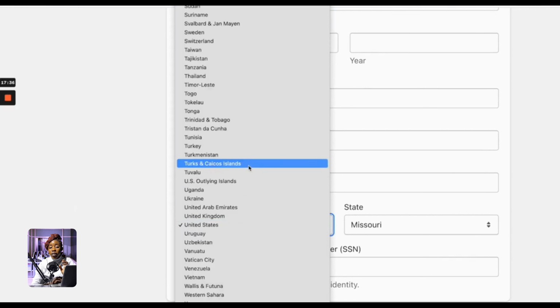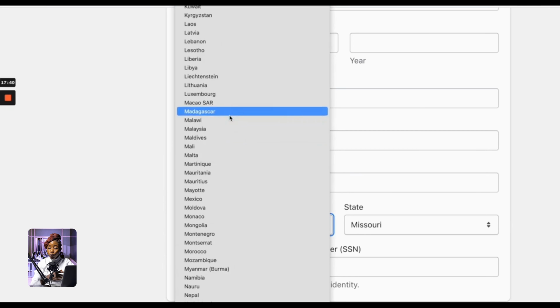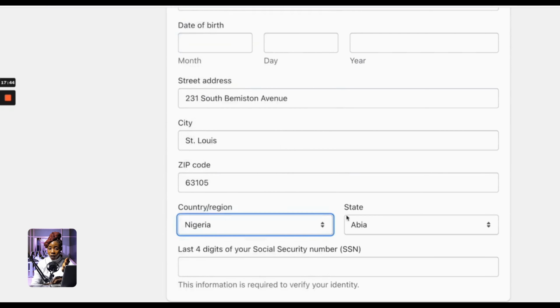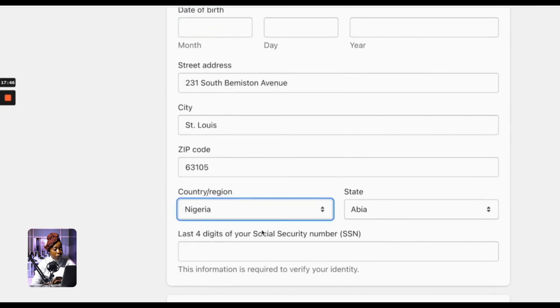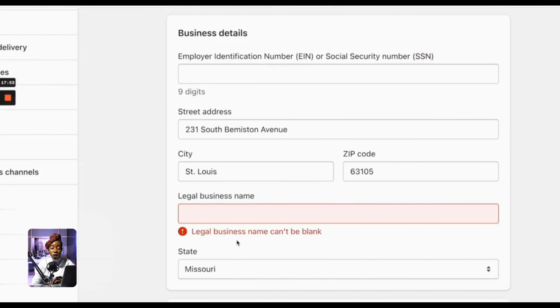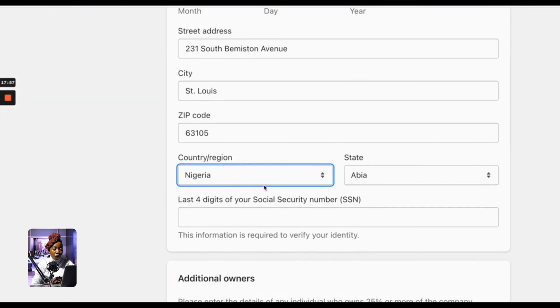So make sure that everything is correct, and also the country you can choose. They have given you the option to select where you are from, and that gives me the opportunity to select Nigeria, because that is where I can select my state. Then for the last 4 digits of your SSN, which is social security number, what you have to do is enter the last 4 digits of the ID that you have entered. If you don't have an SSN, no problem, just use the last 4 digits of your ID number and enter them in this section.